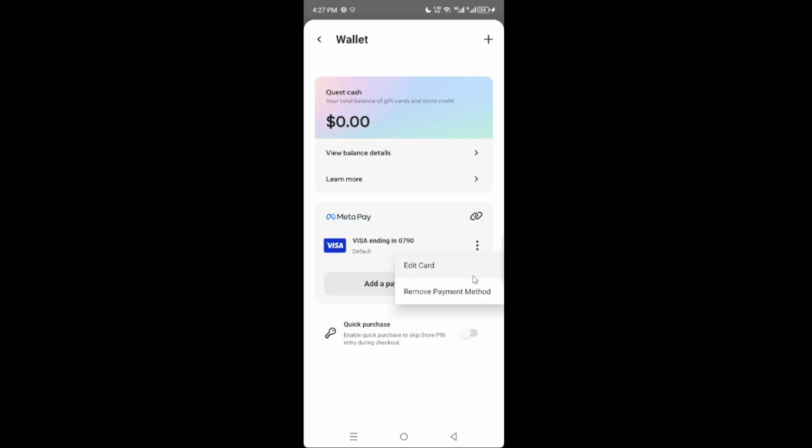If you have active subscriptions, removing an old method won't cancel them, but future charges will use the payment method you just added. That's it. You've added a new way to pay and removed the outdated one, all from the MetaQuest store on your phone. If something doesn't appear right away, close and reopen the app to refresh.